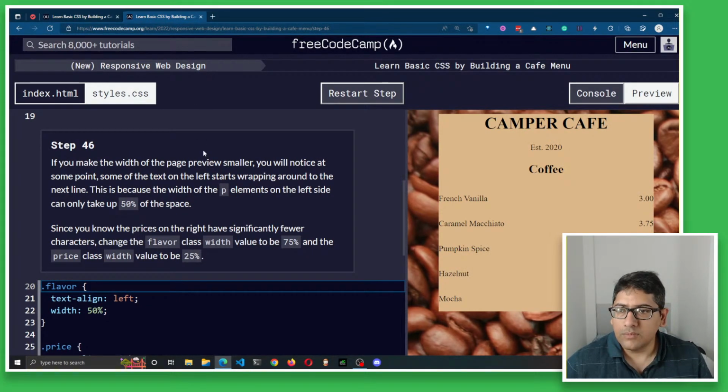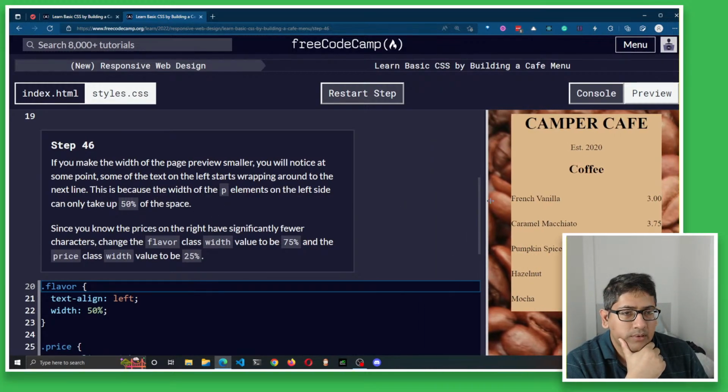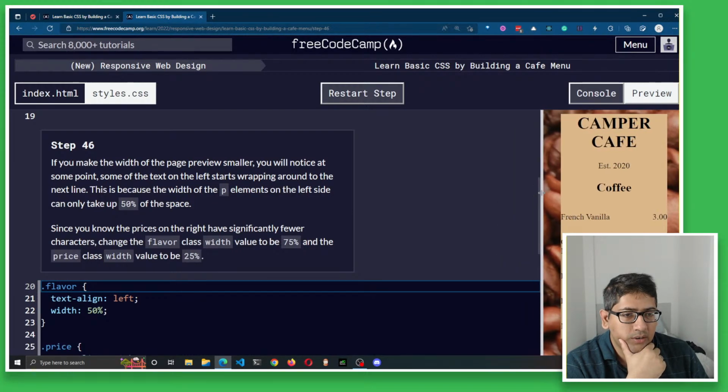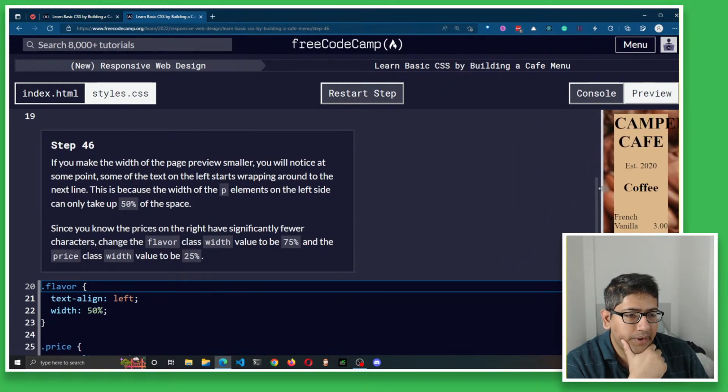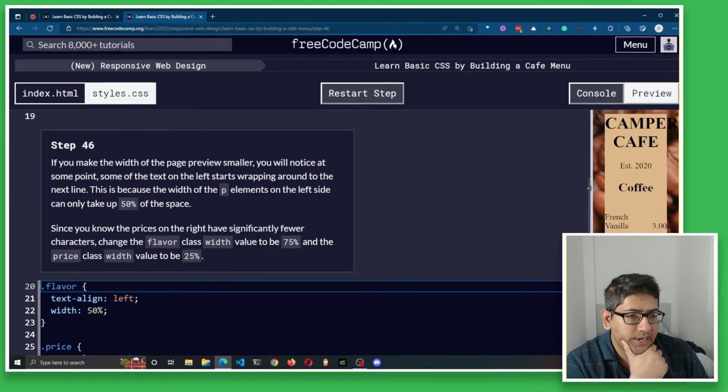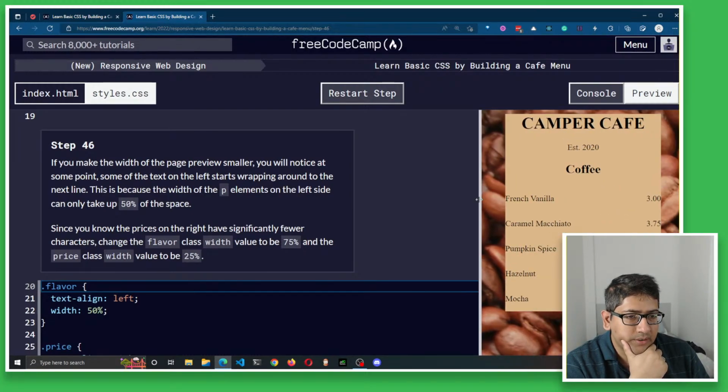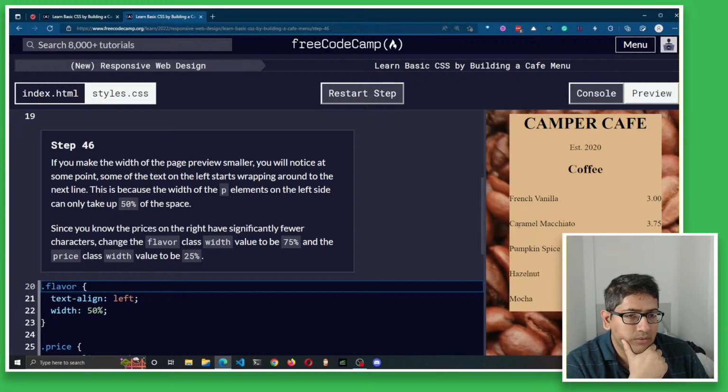If you make the width of the page view smaller, you will notice at some point some of the text on the left starts wrapping around to the next line. See this? When you make it smaller, you see how it breaks and goes to the next one. You see the caramel macchiato? Look at this. There is so much more place here, no?